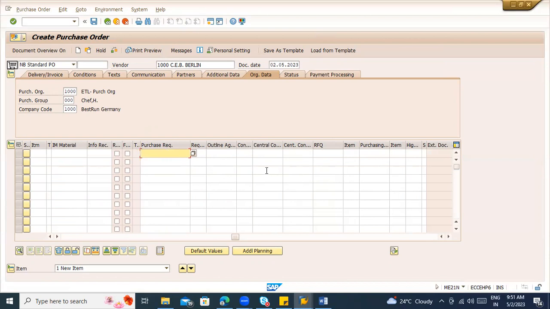If you want to copy from a purchase order, the whole purchase order that you want to be copied, then you can enter here. Clear? So there are four options. A PO can be created with reference of purchase requisition. I can enter the PR number and the item number.